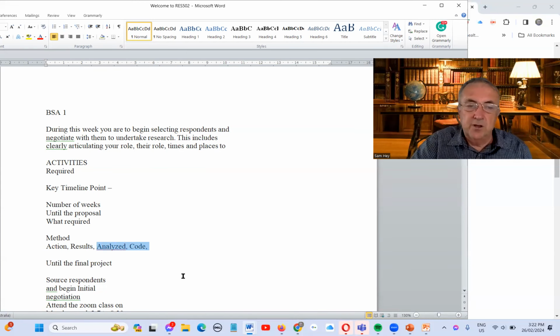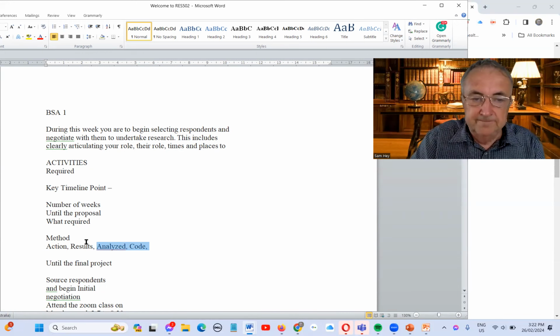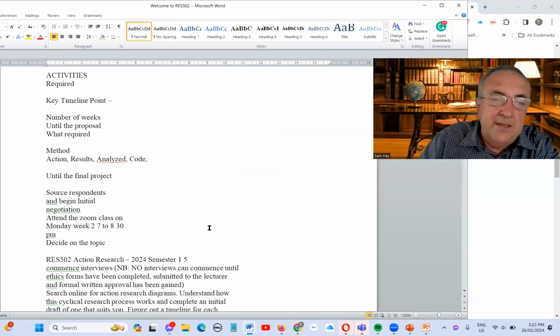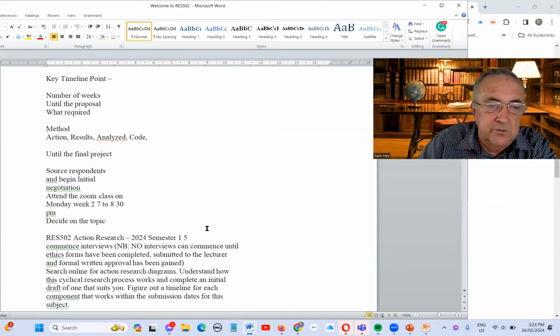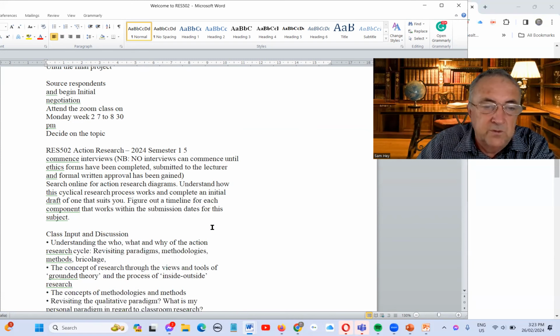Obviously, the success of your project will depend on having some good results, but also having some powerful analysis, and then being able to link that back to your literature review where you've got 10 or 20 other scholars who've said some interesting things about the work that you are doing. Don't forget, you also need to do the ethics proposal.